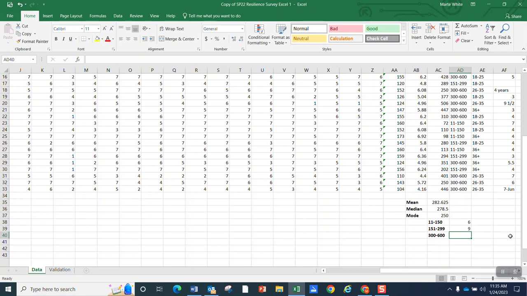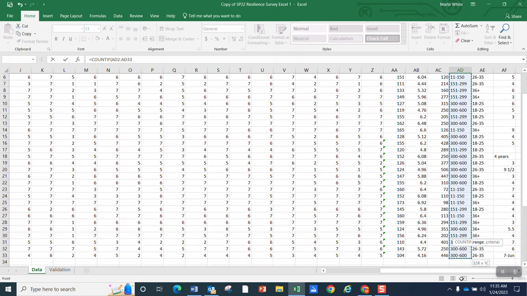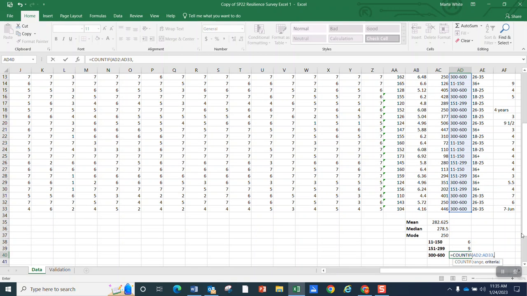Now let's see how many we have in this one. Equals, COUNTIF. COUNTIF is now in blue. I can tab. When we get the range, comma, and then the criteria, quotation mark, 300 to 600, end quotation mark, and enter.